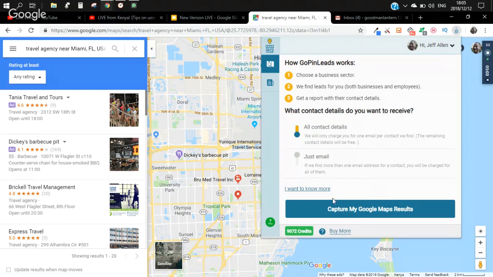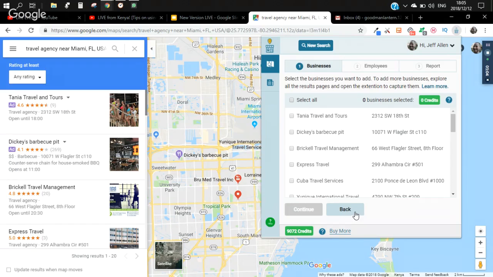So here I'm going to go ahead and choose all contact details just to get back to our search. I've done a search in Google Maps for travel agency near Miami, Florida, and I'm going to choose all contact details because I want their phone numbers, addresses, and email addresses all together. Pressing capture my Google Maps results will get you onto the businesses tab. Now, all of these businesses have pulled through into the tool.